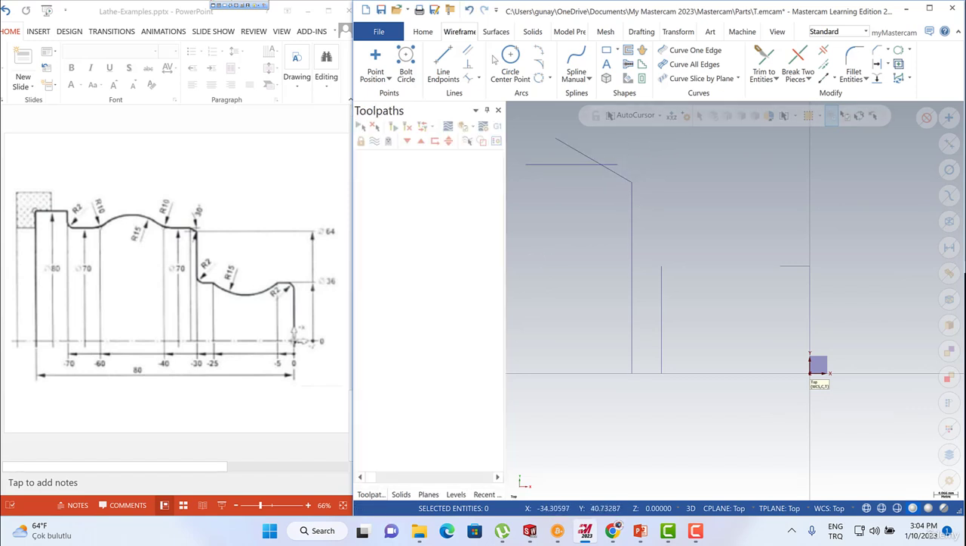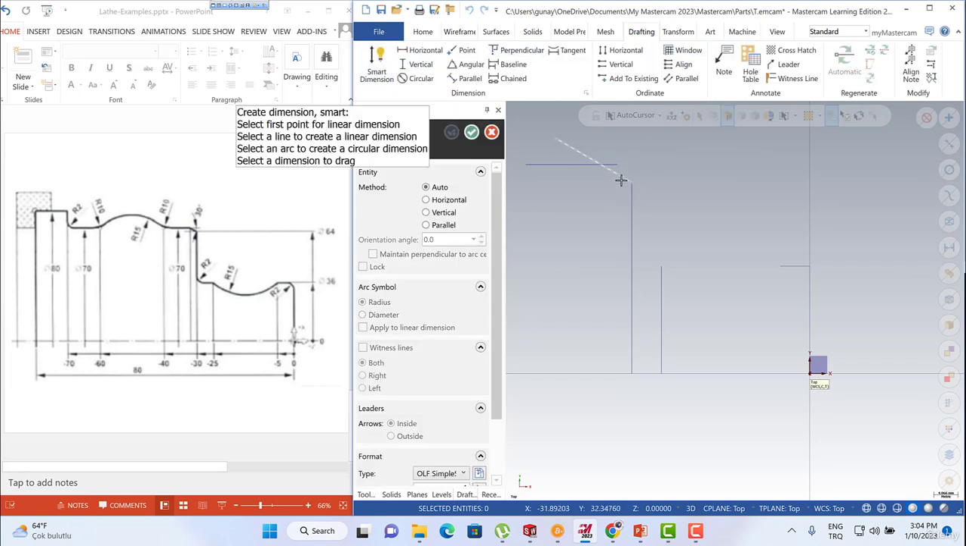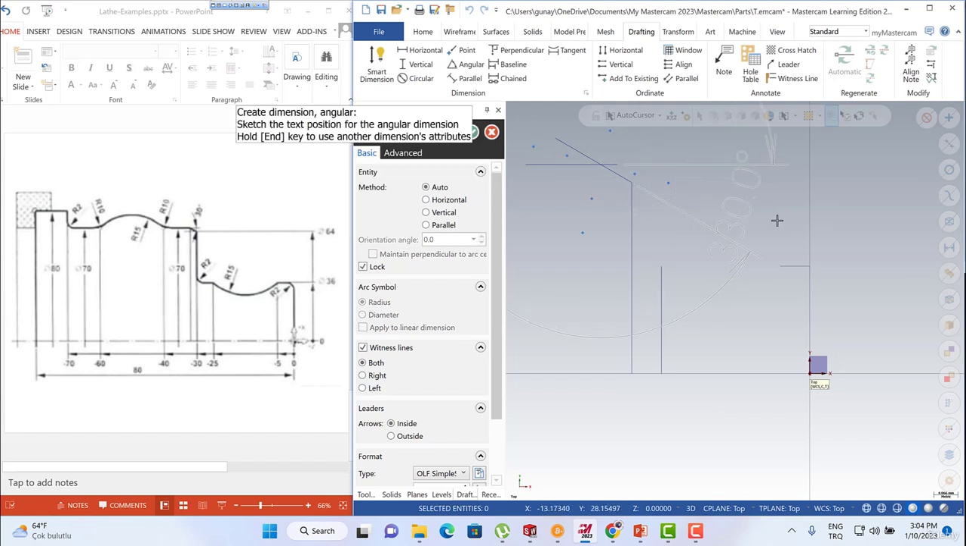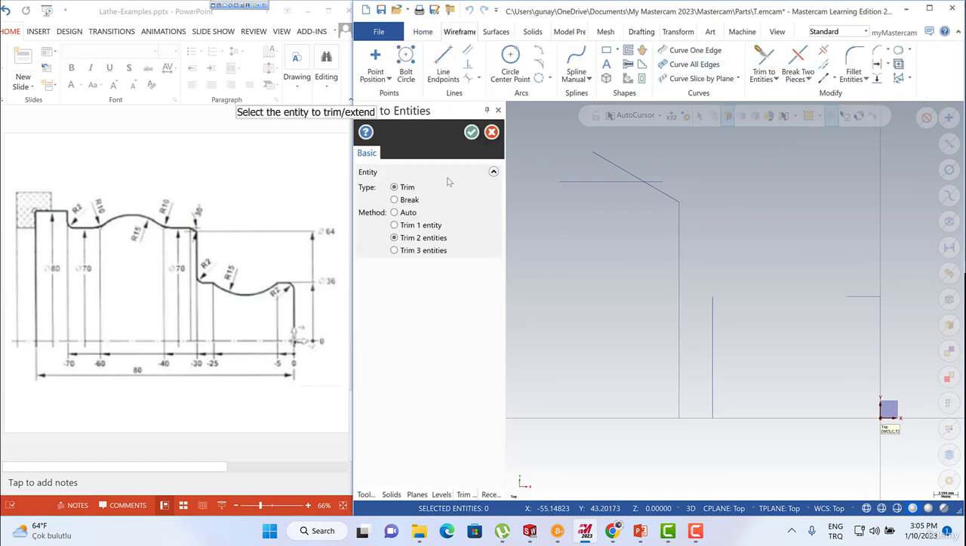So okay, let me check that degree, drafting and smart dimension. I can start from here to here, and let me check that degree here. Yeah, this is the 30. Okay, it's fine. Okay, I created that area. So after that process, let me turn to wireframe and to trim options.